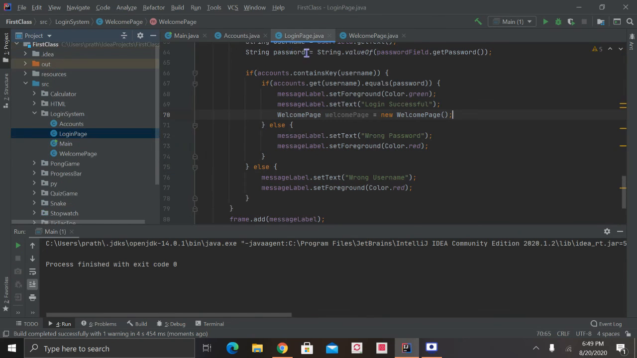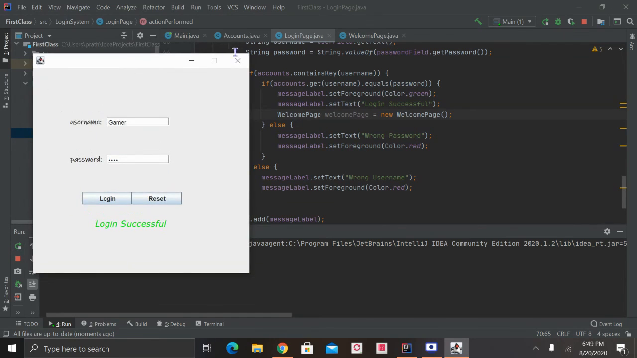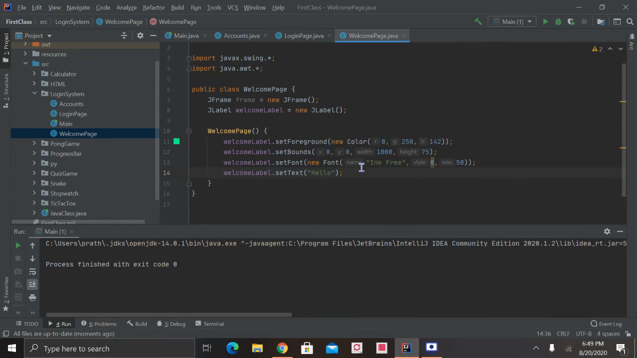It doesn't make the welcome page. Did I add that? Added welcome page. It doesn't make the welcome page. Let me see. It doesn't make a welcome page for some reason. Gamer Bros. Where it doesn't. Oh, we never specified the frame. Oh my god, I'm so dumb.